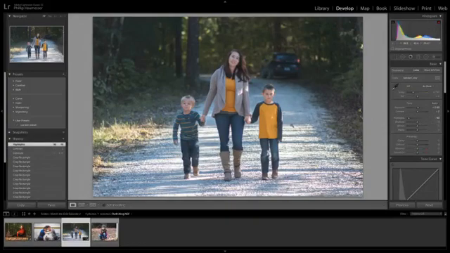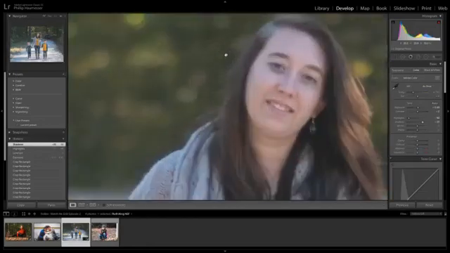It's interesting that this must have been a very sunny day. I'm going to pull the shadows up. And there's a slight haze here. Trying to understand why there's this haze in here.